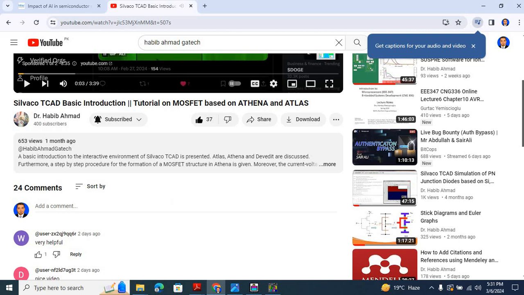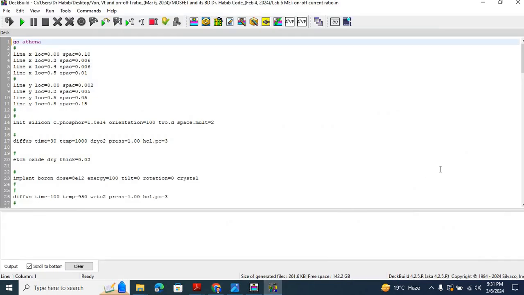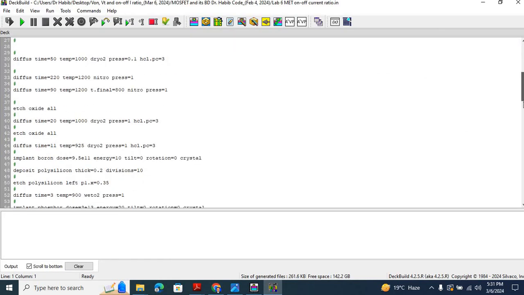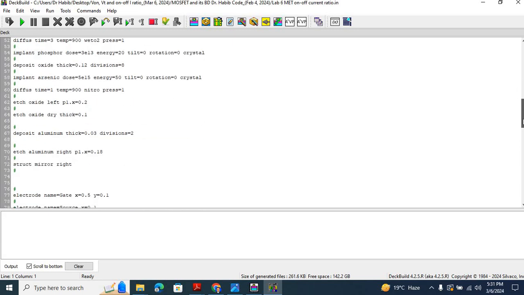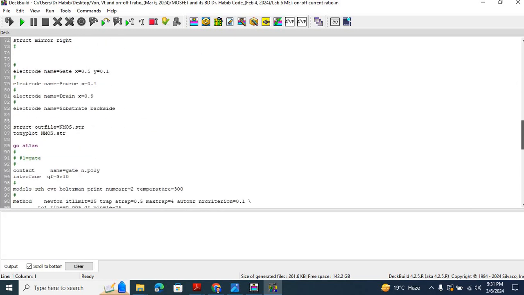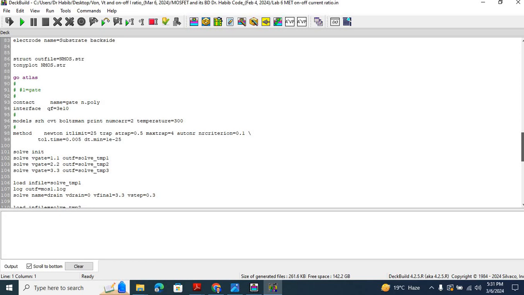I'm not going to go into the details of constructing this structure. I will just show you that part where I have extracted the turn-on parameters, the threshold voltage for the MOSFET and also the on-off current ratio for the MOSFET.